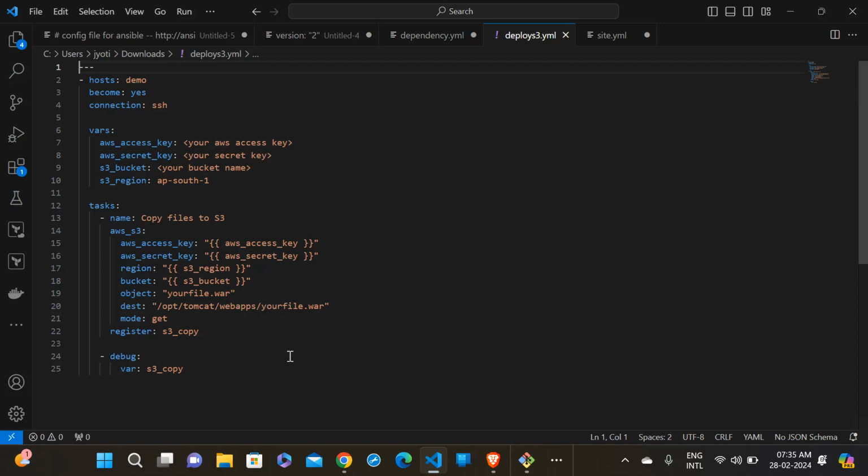So let's understand this file first. This is actually the variables. We take variables like AWS access key, the secret key, the bucket name, and this is the region. You can see here the task name, copy file to S3, and this is the module, aws_s3. Inside the module we have used access key with a Jinja template. By this Jinja template we have passed the variables; whatever is present in the variable section will automatically be assigned here.